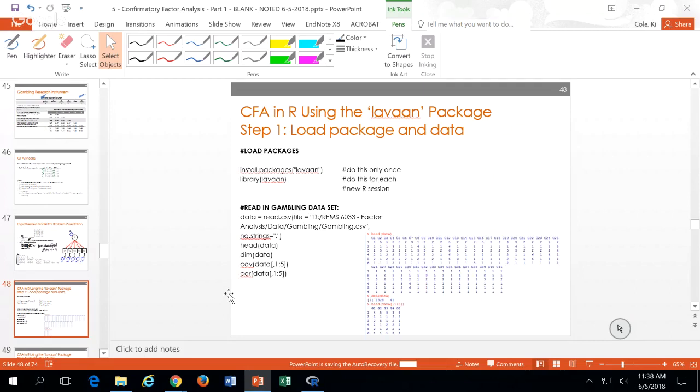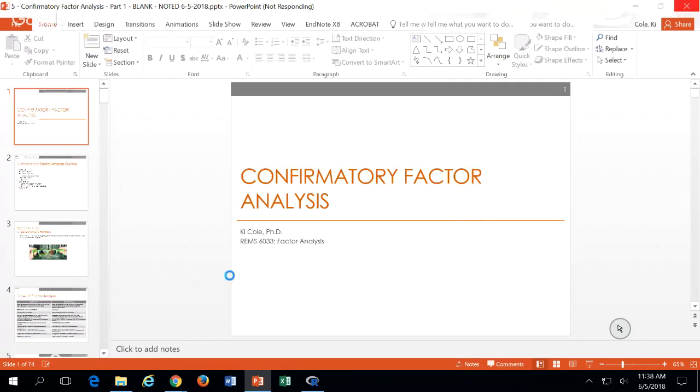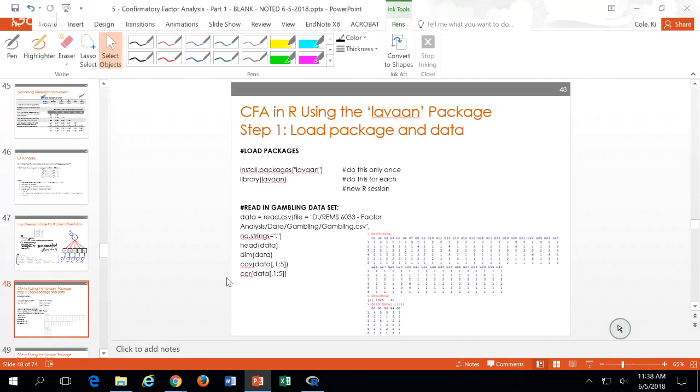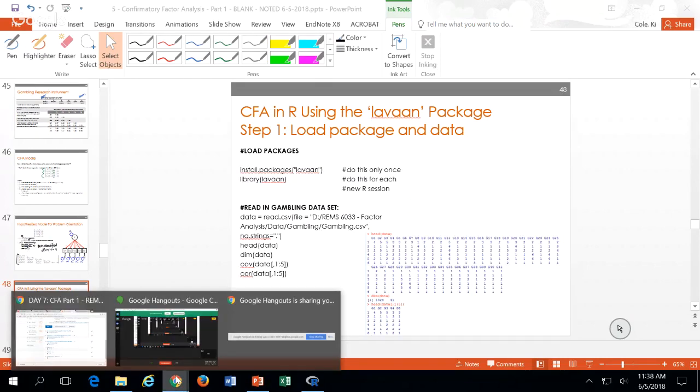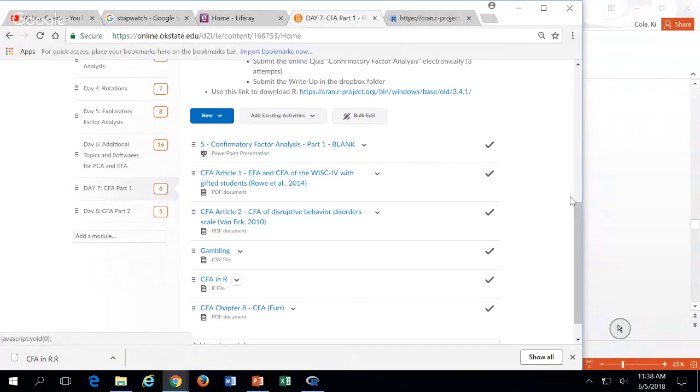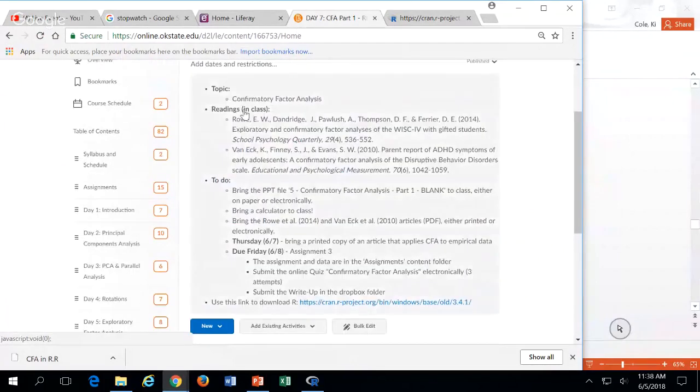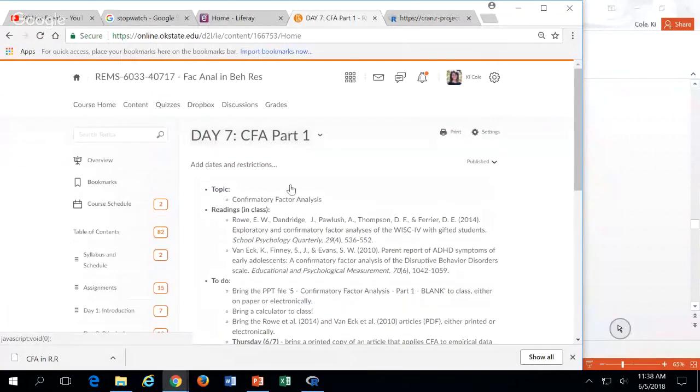Let's say you're at home and you want to try this on your own, which is another great reason to use R. You don't have to VLab in, you work directly off of your own computer, your own drive. So here I've included this link in the Day 7 materials.